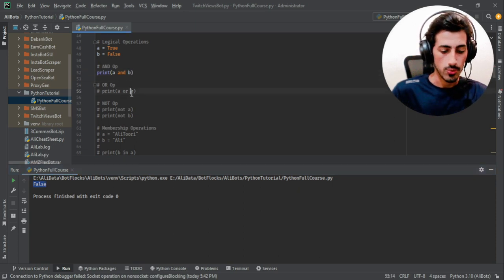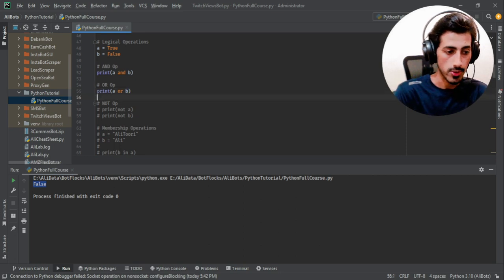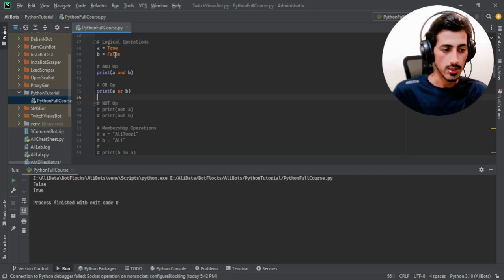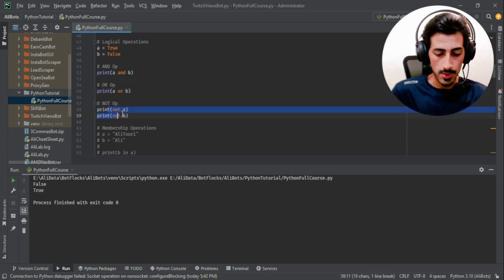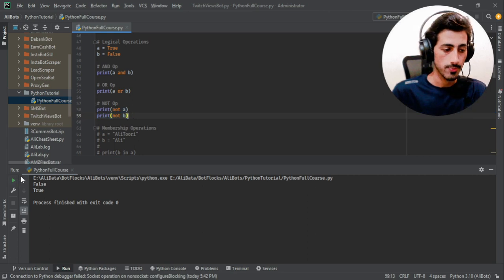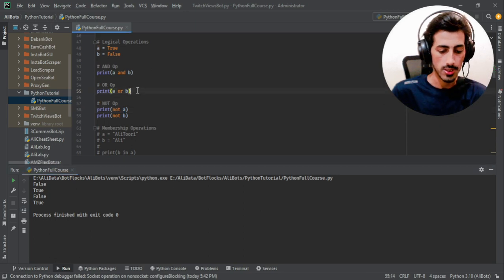If we also enable this operator, the OR operator, and run this, it will be true because either A is true or B is true. So that is printed as true. The NOT operator, we can apply on both. Not A means A is not true, which is false. Let me just comment these out to remove the confusion. Let me run this again.